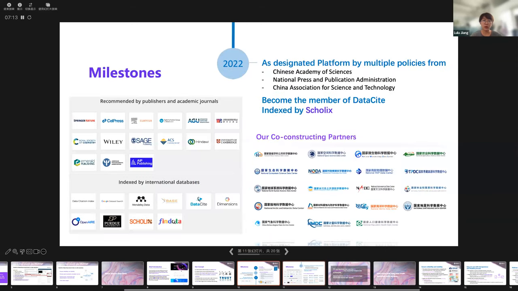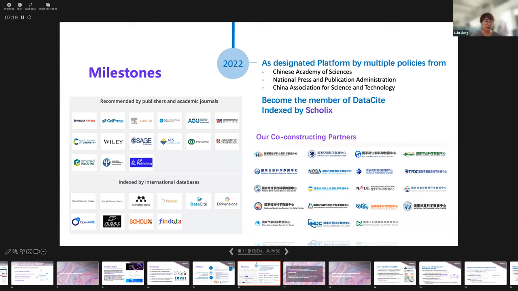And since 2022, ScienceDB has been a designated platform by multiple policies from the Chinese Academy of Sciences, the National Press and Publication Administration, and the China Association for Science and Technology. These policies cover all the researchers from CAS and almost all the academic journals in China. And also, since 2022, ScienceDB has been a member of DataCite, and now ScienceDB is a registered repository on DataCite.